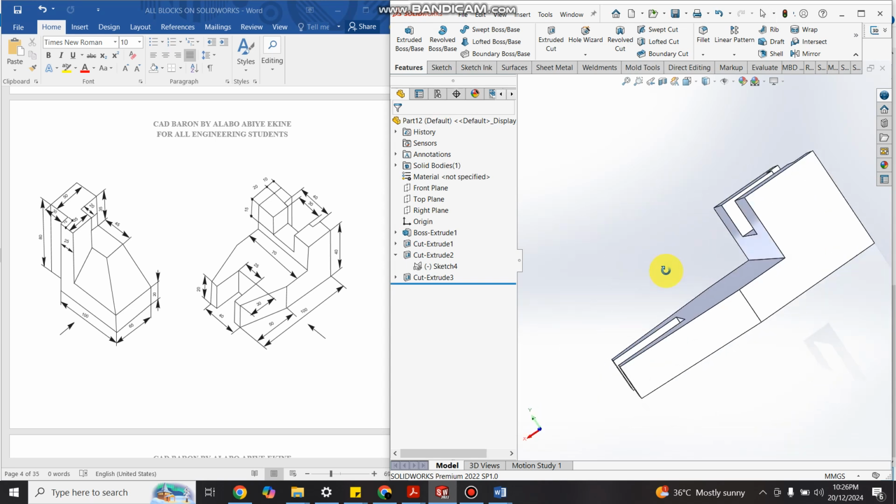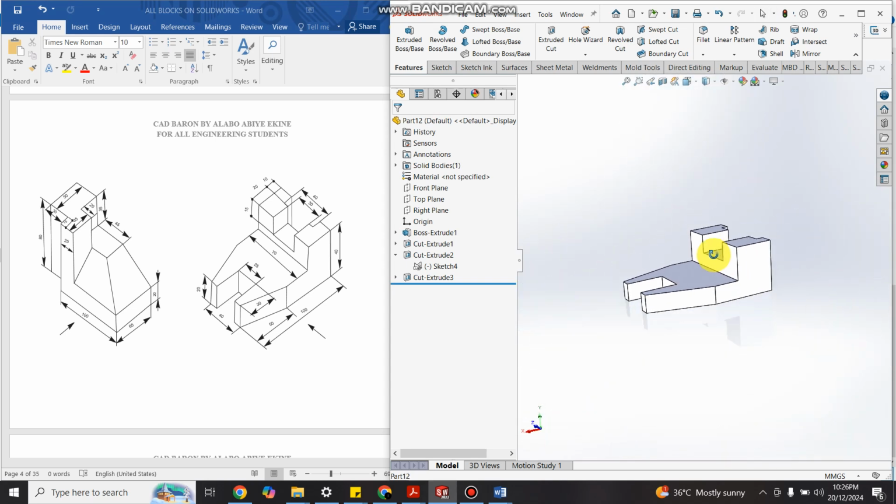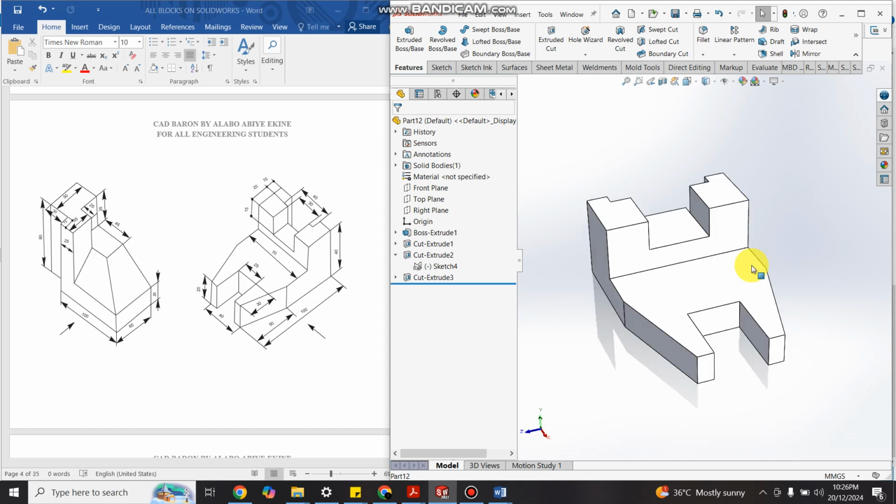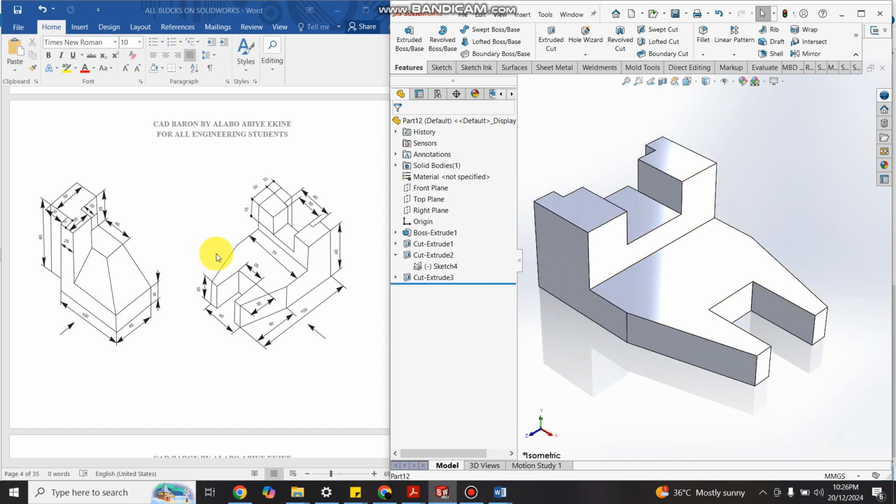Good day, guys. So this is what we'll be designing today. We'll be using all the dimensions. As you can see, this is what we'll be doing today.